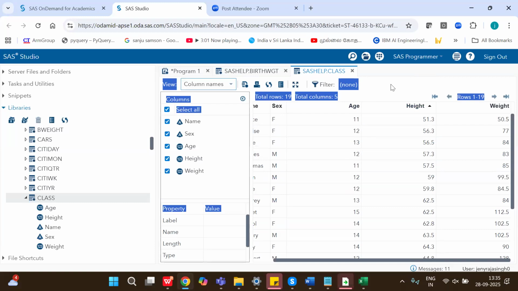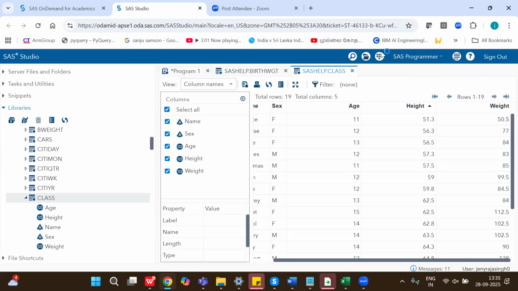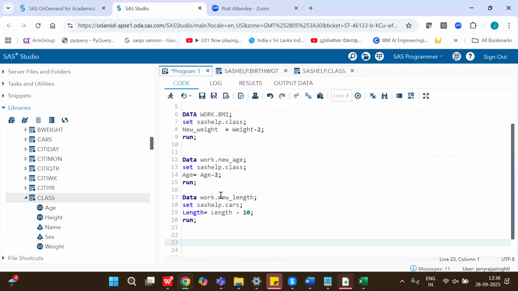What we are going to do is create a new variable called age group. If age is lesser than 12, then the age group will be junior. If age is greater than 12, then the age group will be elder. Maybe when I'm writing the code, you will understand.